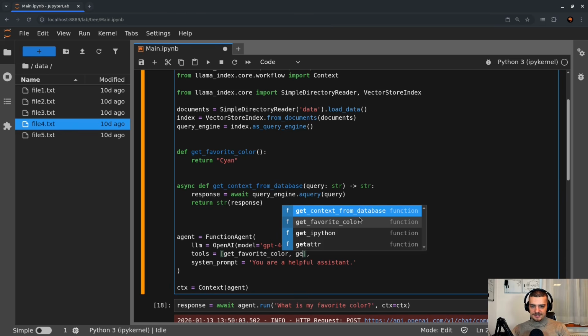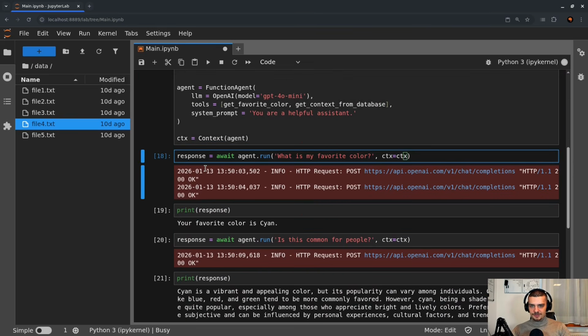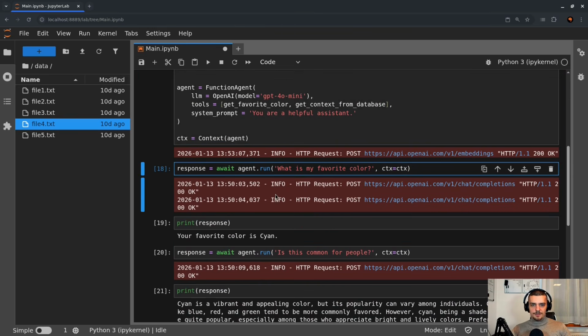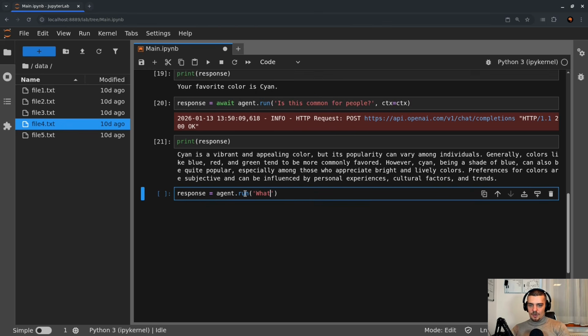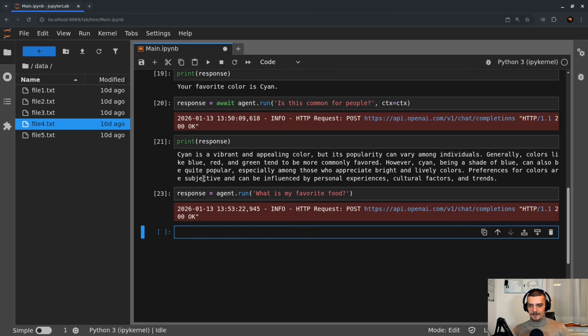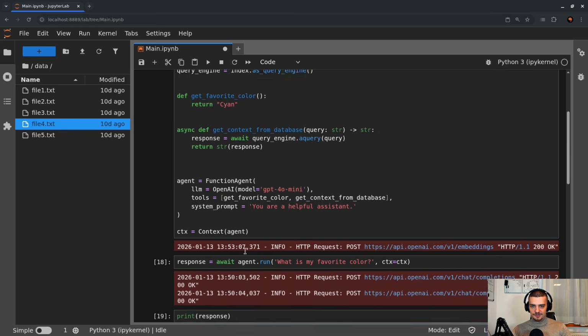We can say get context from database. I'm not sure if that's going to be enough to answer some of the questions here, but we can try down here directly by saying response is equal to agent.run. And our question is going to be, what is my favorite food? Maybe it needs some help to answer that. I think so, actually, because, yeah, I don't have access to your personal preferences.